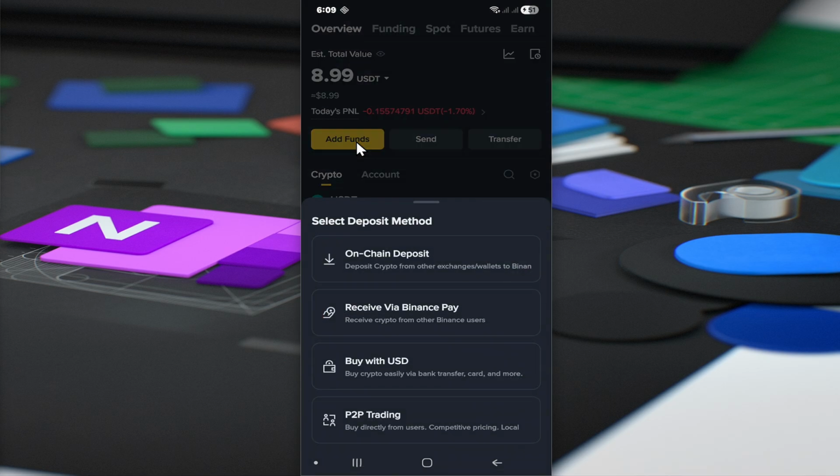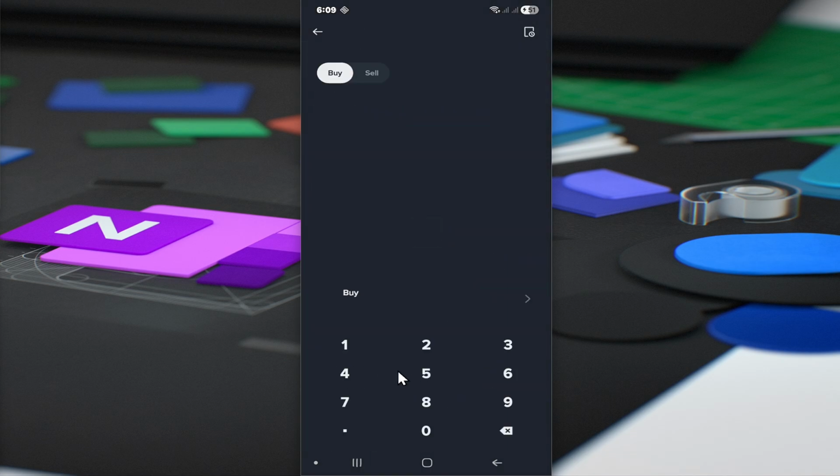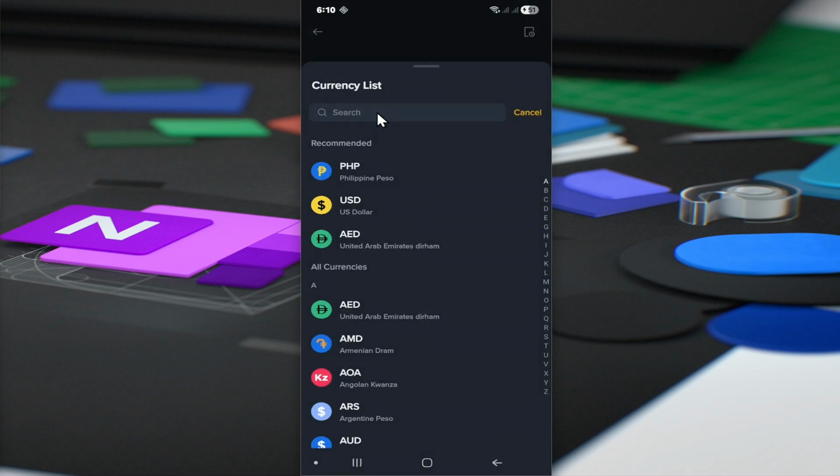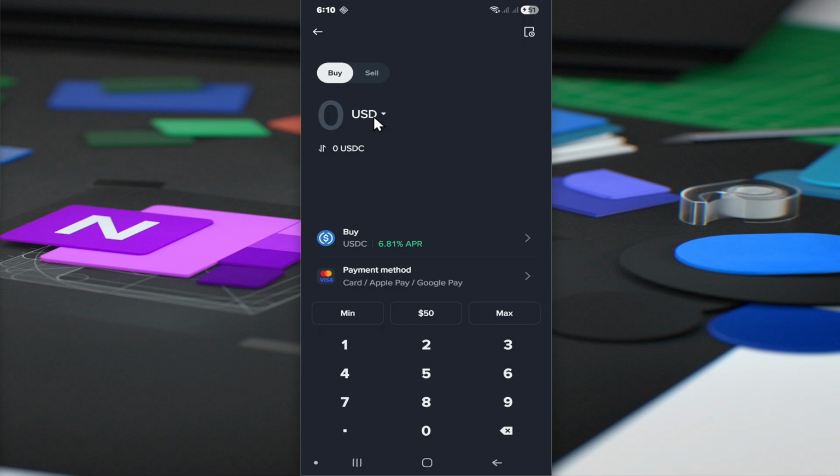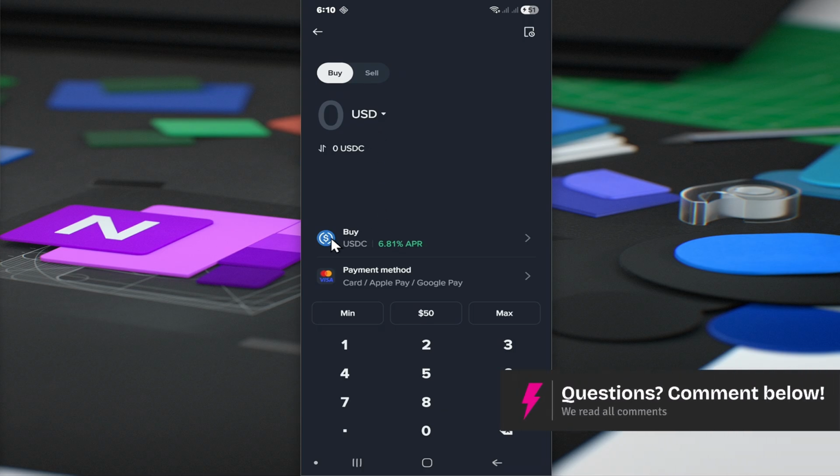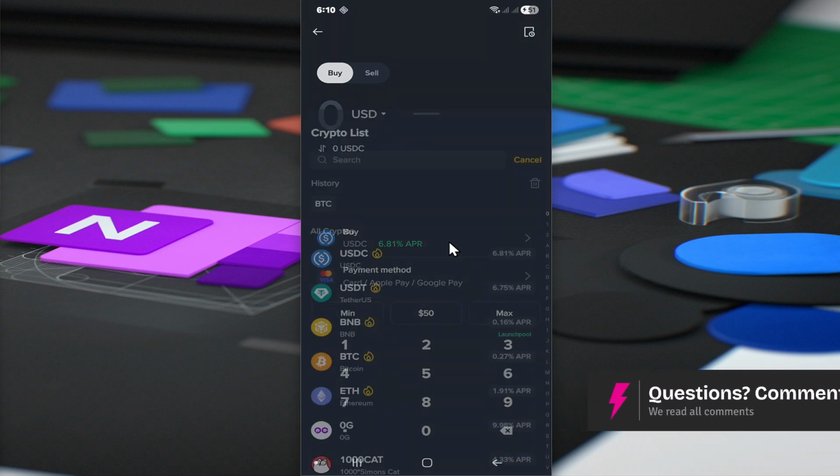Okay. Now go ahead and tap on buy with USD or depending on your currency. Okay. So buy with the currency right here. Now in this section, you can go ahead and change the currency if you want to. If not, just leave it as is. Now what to buy right here in this section. So just go ahead and tap on it.